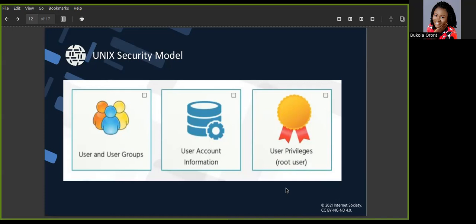So depending on the category of group or user that user A falls into. Now, let's start with the first one that says user and user groups.